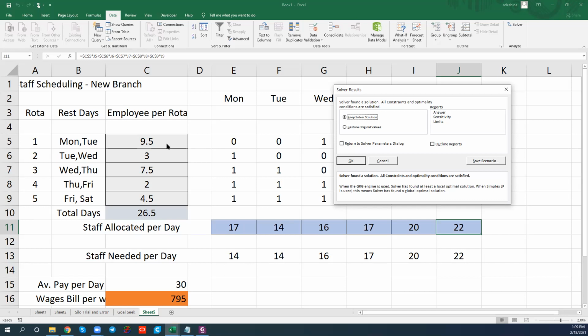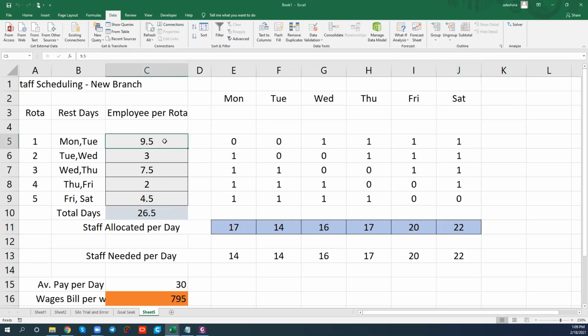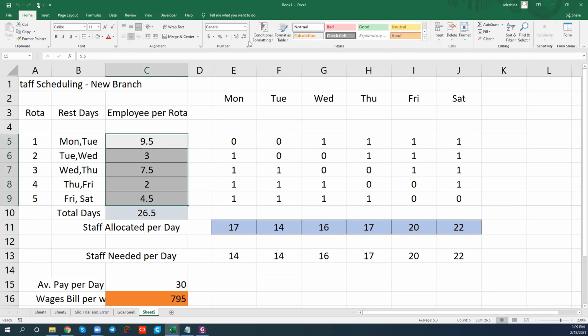Since I don't want this decimal point, I want whole numbers. I can make everything here a whole number. But before that, Excel is asking me, do I want to keep solver value or restore back? I'll say keep solver value. Okay. So I'll come here and highlight. Then I go to my home and I reduce the decimal. So there I have it. So I can click on this again and press enter. Okay. So we have whole numbers.